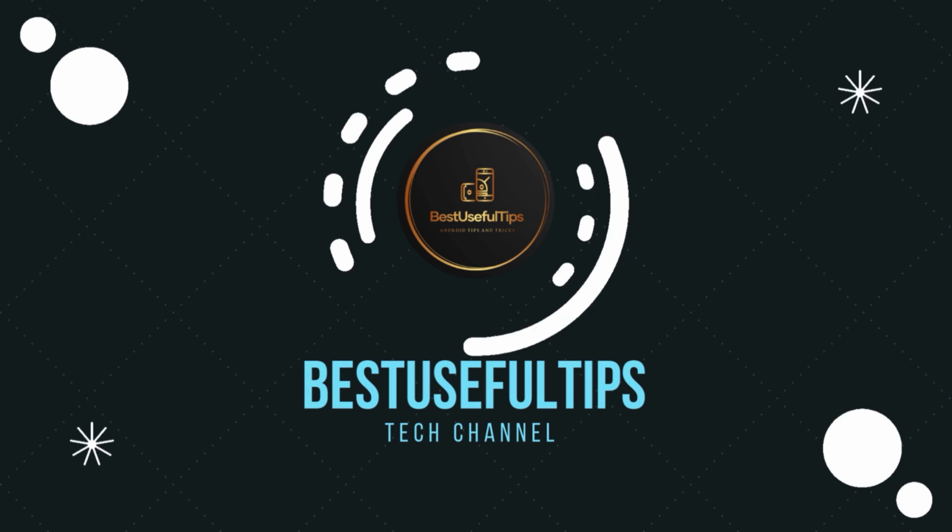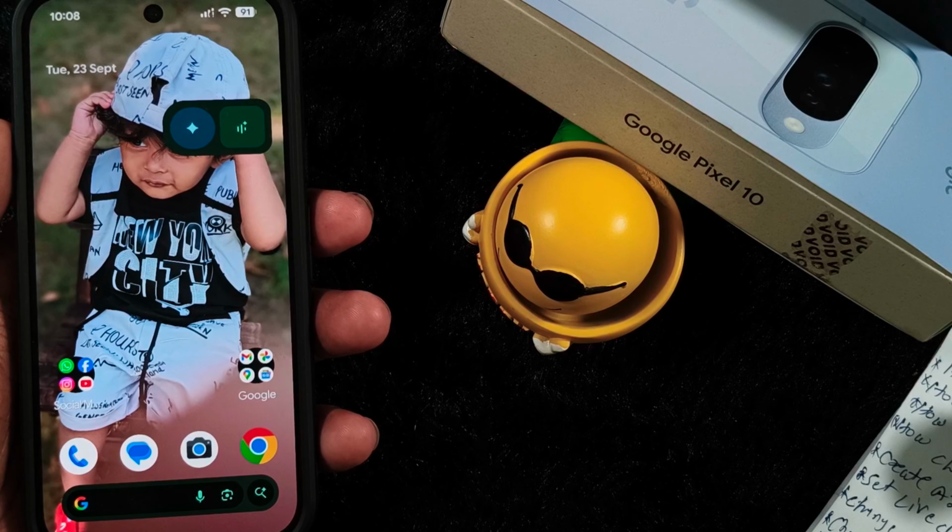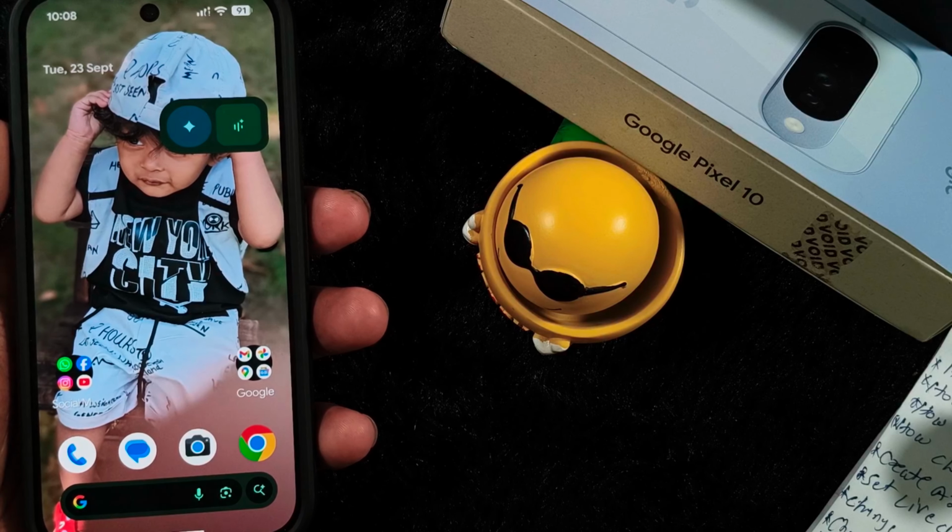In this video, I will show you how to add a clock on your Pixel 10 home screen. By default, you can't see any clock. You can only see the date and time on your home screen. You can add different clocks, like an analog clock, a digital clock, and different clock faces, on your Pixel device using this tutorial.